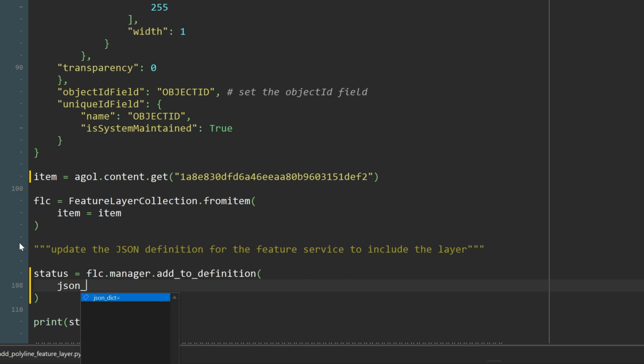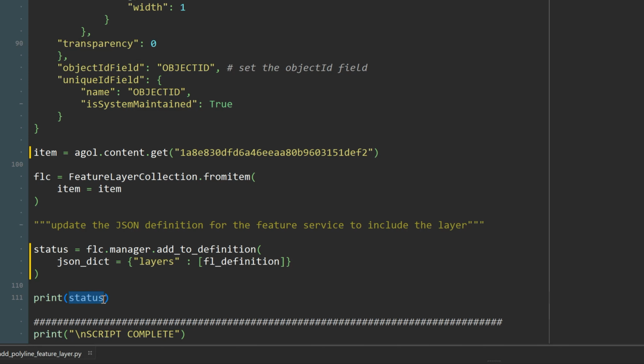We're going to set the JSON dict parameter to equal an empty dictionary. We're targeting the layers property for a feature layer collection, which is a list, and we're going to put our feature layer definition inside that list. We will then print status to screen and hope that we get success true and that our layer has been added to our feature service.